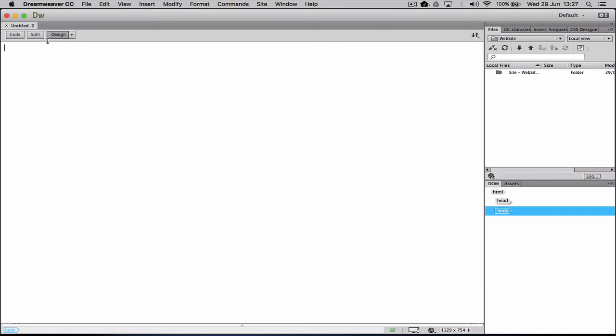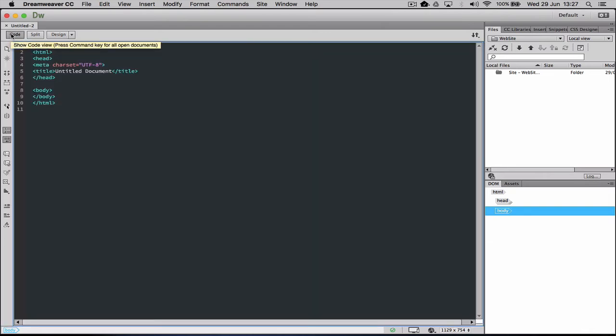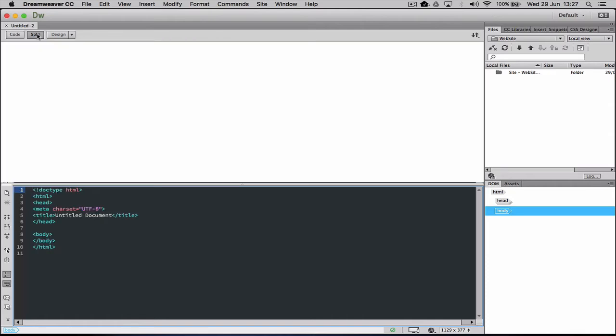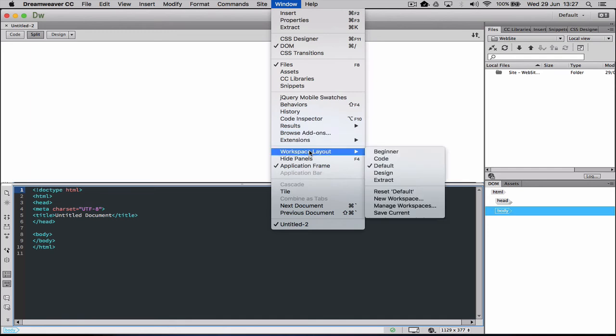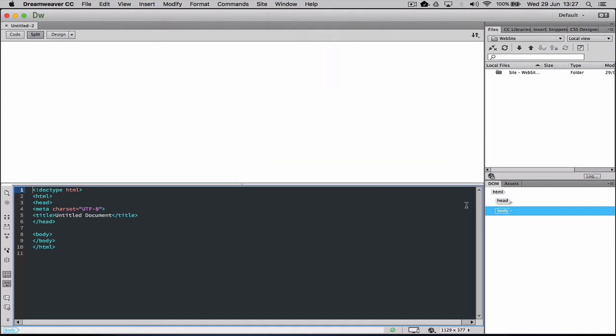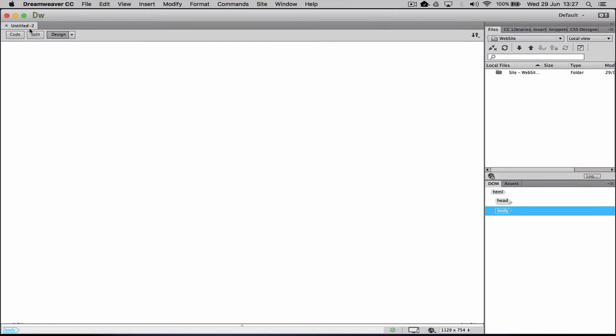Sometimes when you start, you'll be in the design view. You can look at the code, but most people, when using Dreamweaver, will use a split view when they first start. Now, if your layout's not looking like this, you can always click on Window and go to the Layout section under Workspace and click Default and click Reset if it's not all at normal. So this is the default setting.